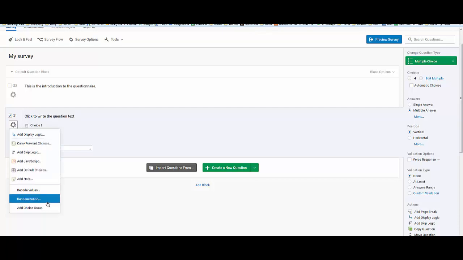And also another useful option is randomization. Sometimes you want to avoid order biases due to the order of the responses, and then you can specify that these choices will be randomly presented to respondents.